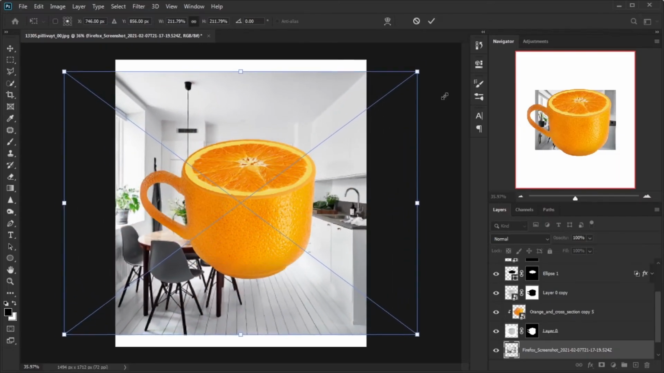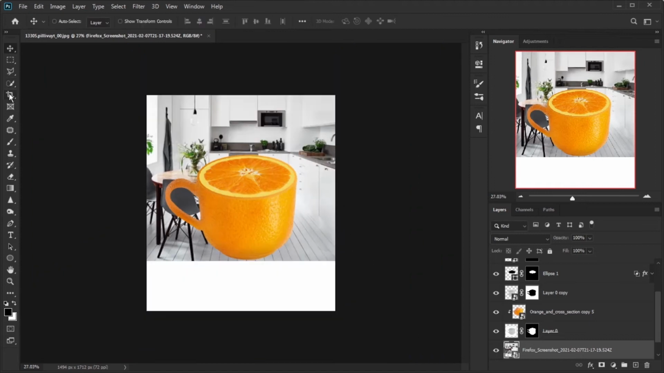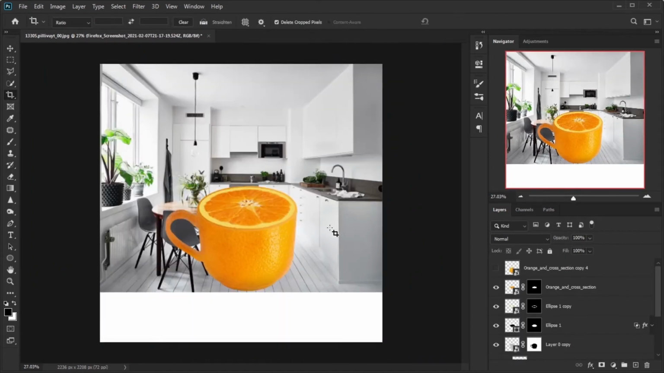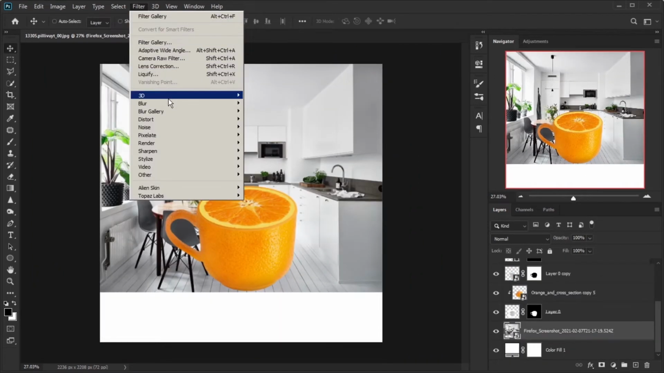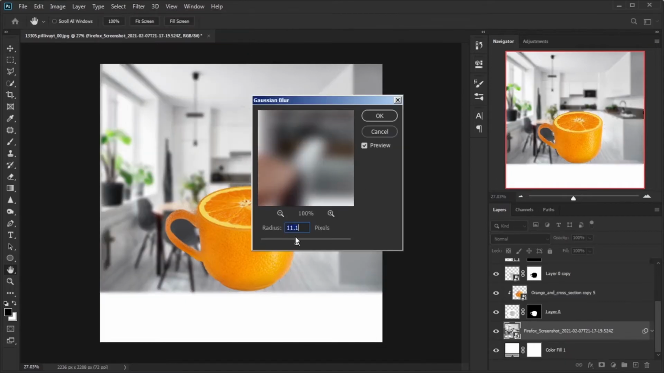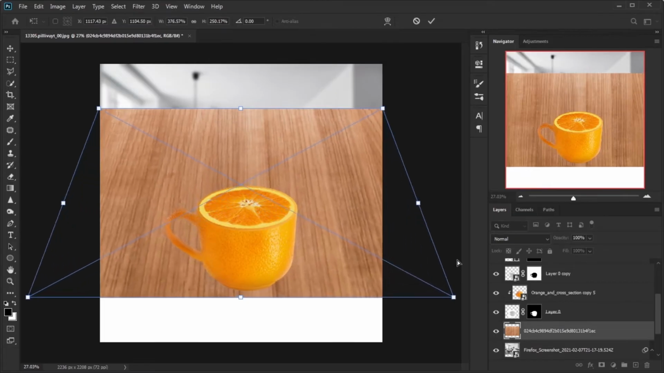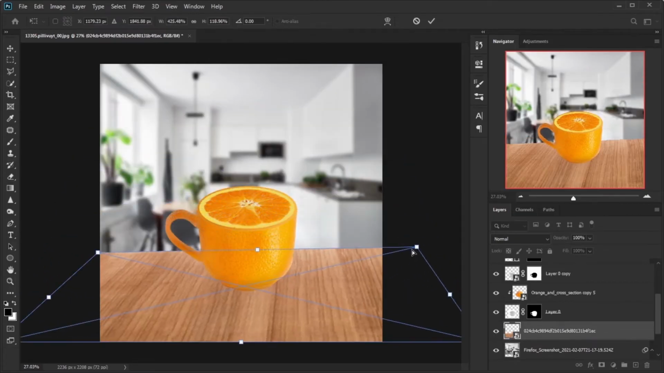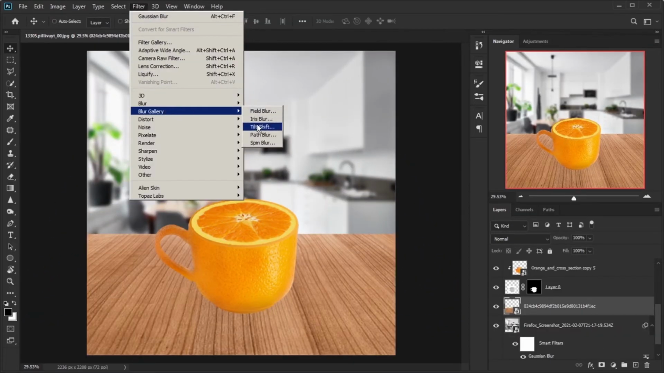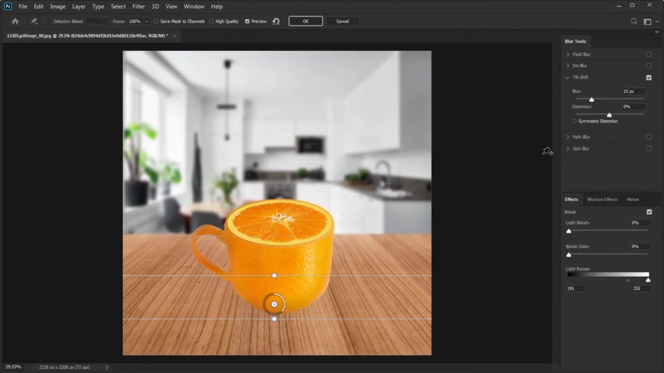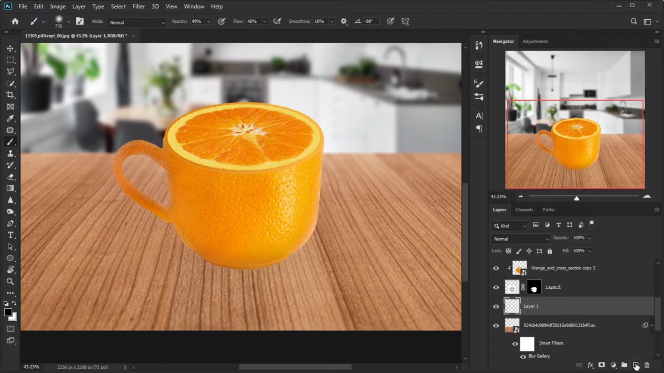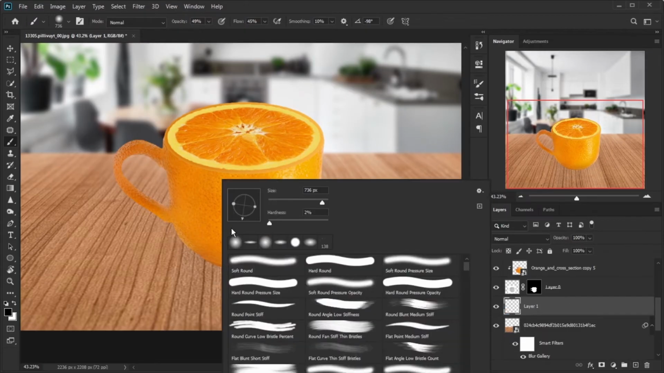For the background of this work, I use two pictures. One is a photo of the kitchen, and the other is a photo of wood. First I put the photo of the kitchen, and add a blur effect to this. Then it was the turn of the wood photo. I reshaped it, and added a blur effect to this too. I added a little shadow below the cup with the brush tool on a new layer.